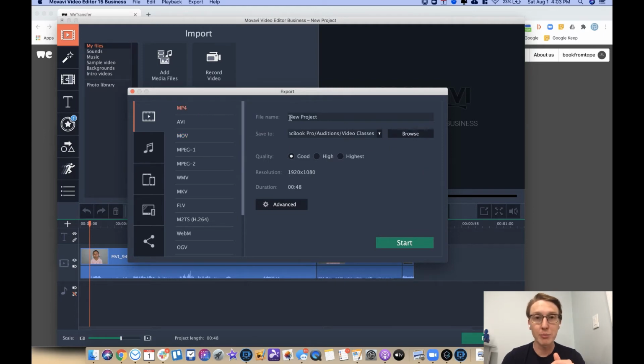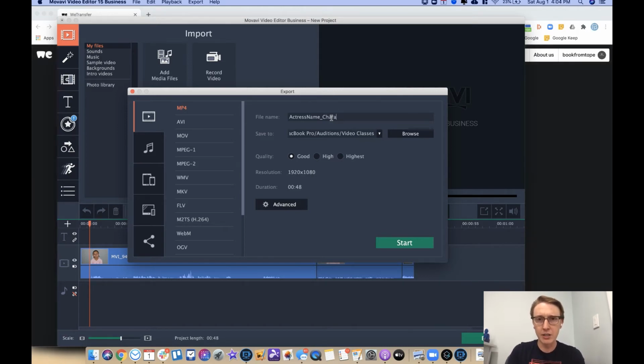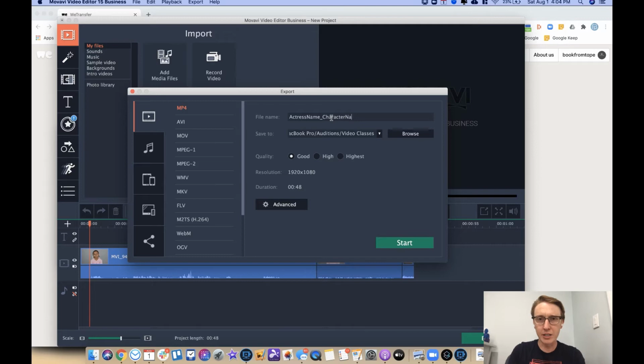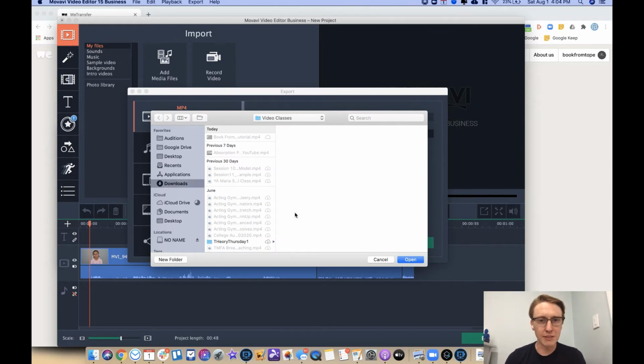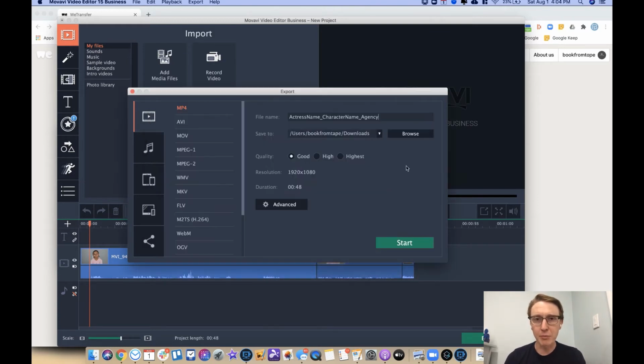We're going to export as an MP4. We're going to put actress name underscore character name, underscore agency. There. And then I get to browse and I get to choose where I want this to go. I'm just going to save it to my downloads right now, but put that wherever your file is. Now, here's the important part.